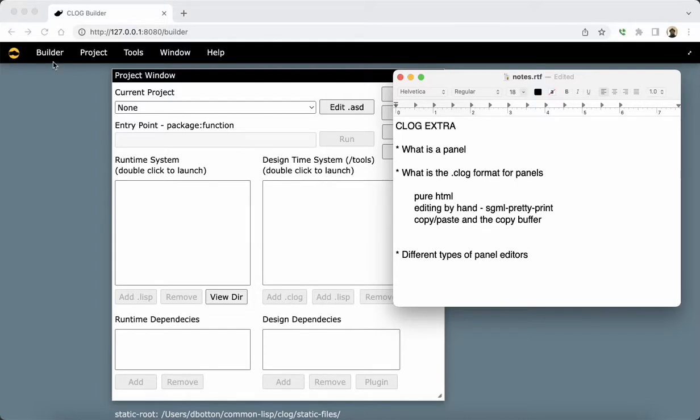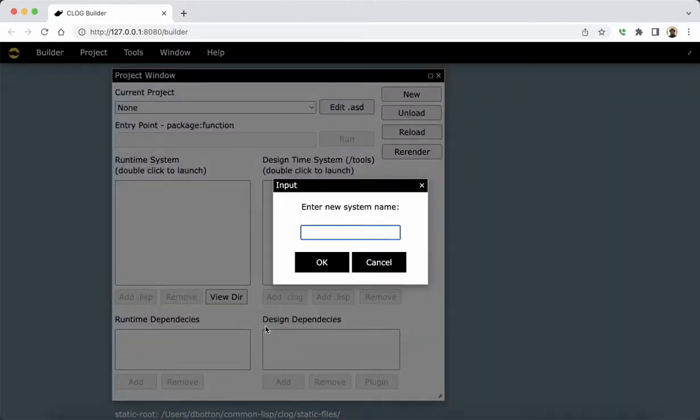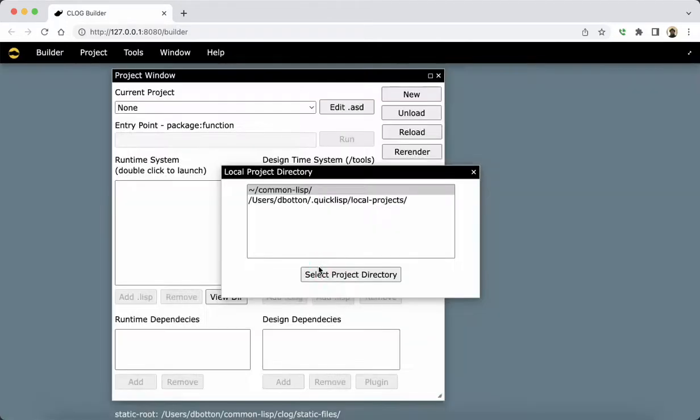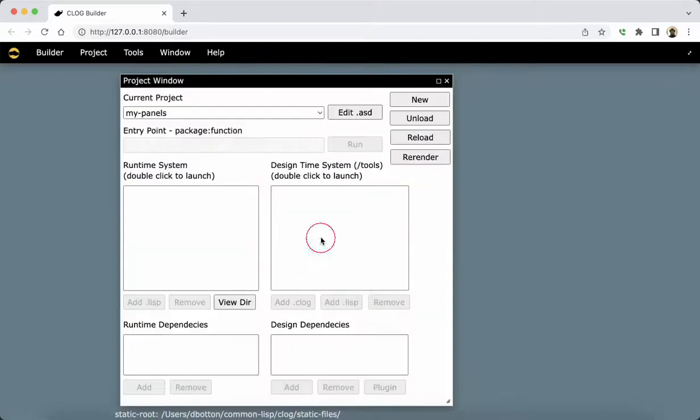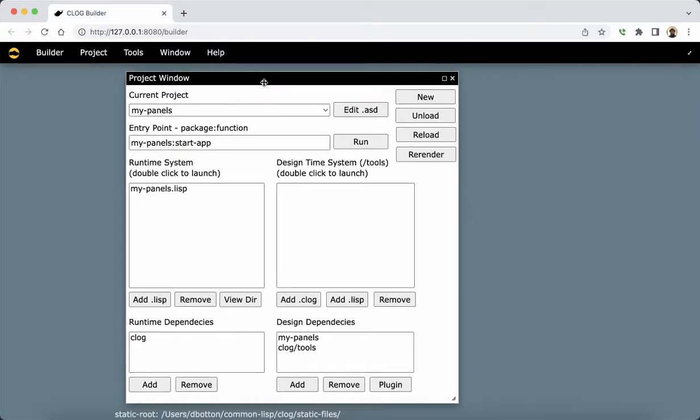Now, when you want to create a project, let's go ahead and do that right now. Let's do a very simple CLOG web project, and let's call it my panels. Okay, let's create that, load the project, and we are ready to go. I've created an empty project. It's probably easier to start with a project that already has a panel, but let's start here and just create a panel.